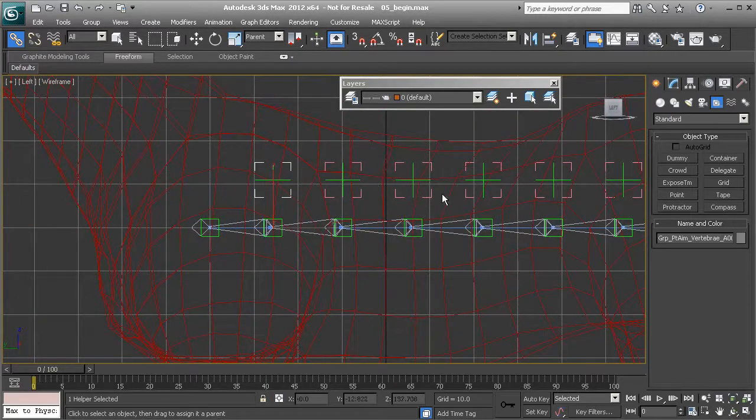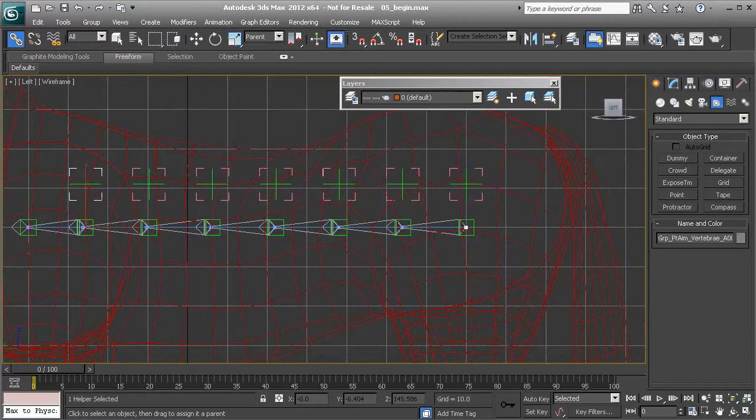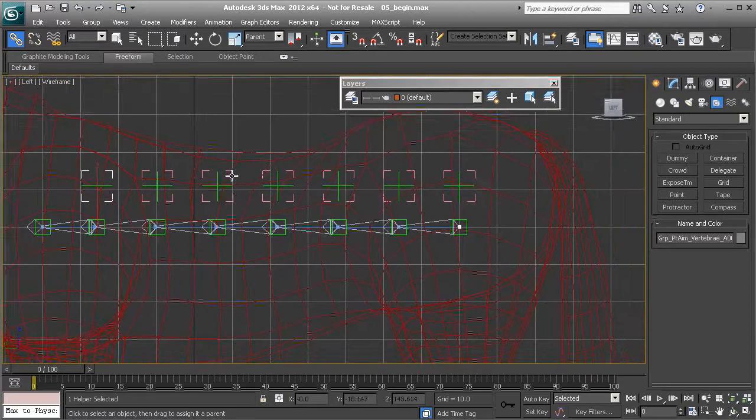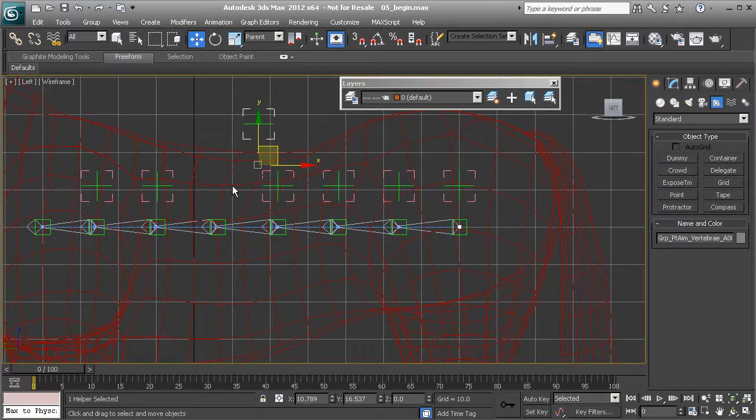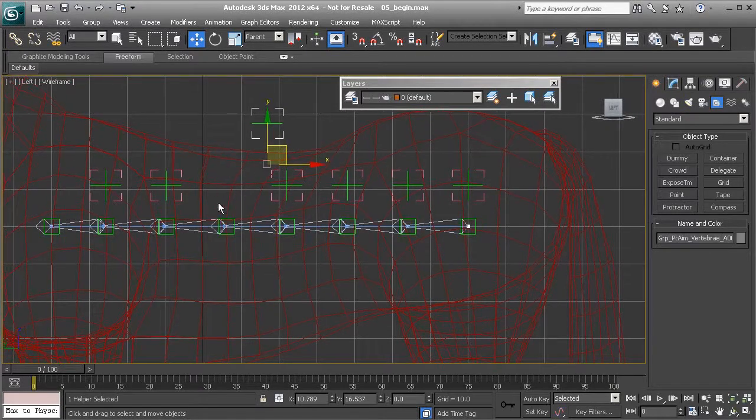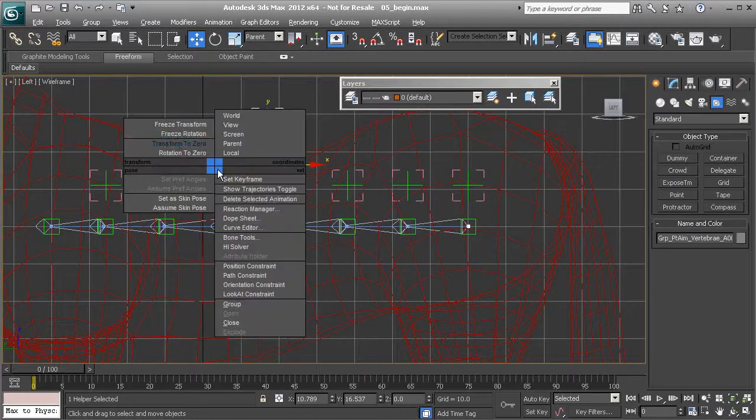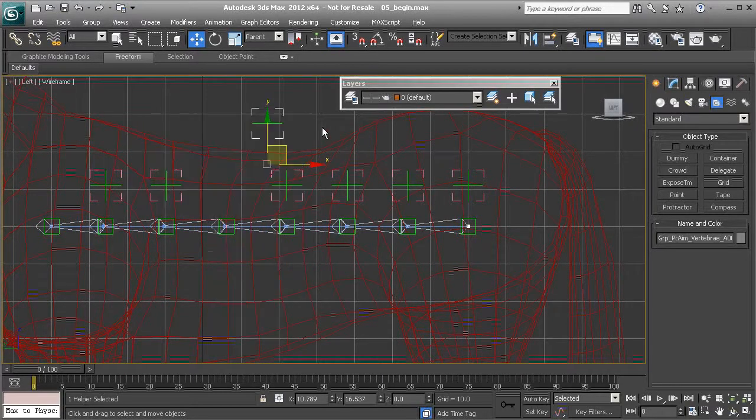So once all of these have been linked, it's now a good idea to freeze transforms. That way, if we accidentally move our group object and it needs to be popped back to the spot it was created in, it's just a matter of alt-right clicking and choosing transform to 0.